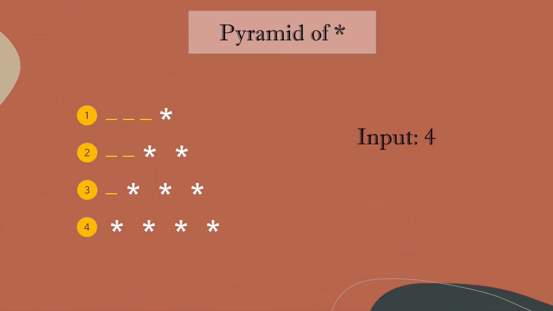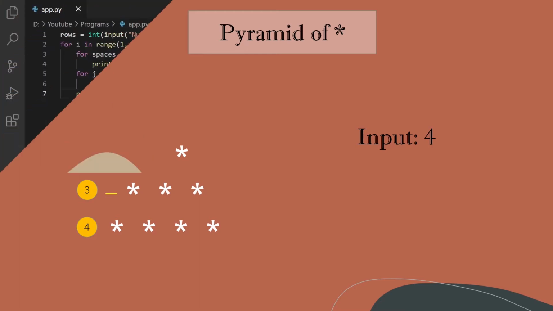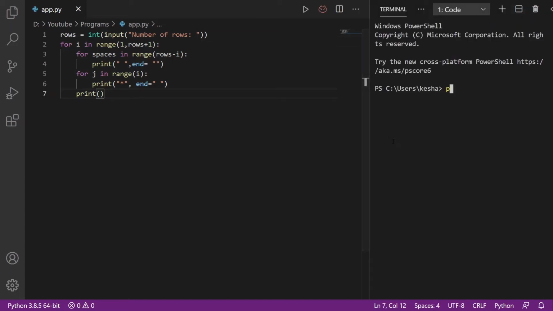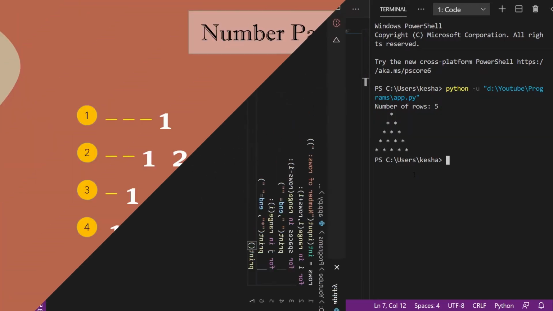Next we have pyramid of stars. This question is also similar to the last question and we just need to make some slight changes in the previous code to print this. Let's code this. So here after printing spaces, I will just remove this space. That's it. Execute it. I want 5 rows and we got pyramid full of stars.